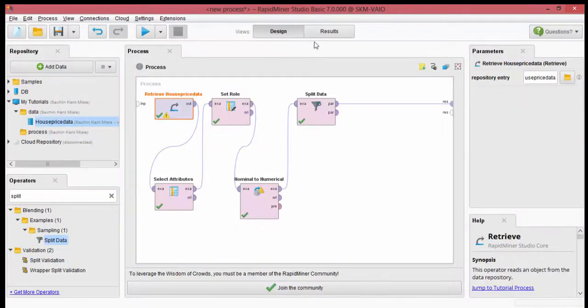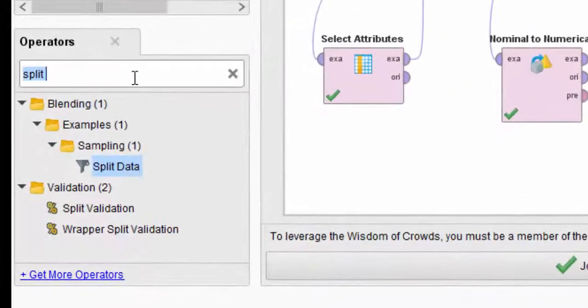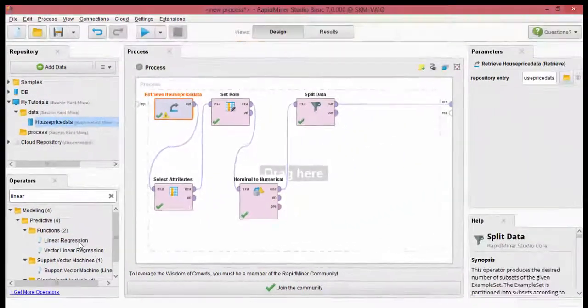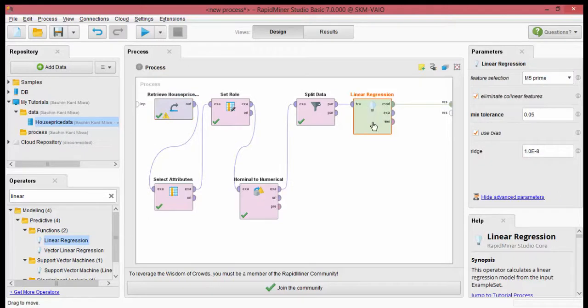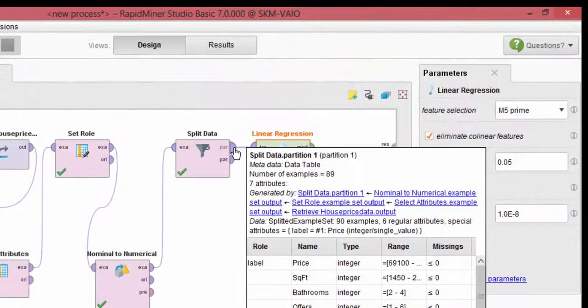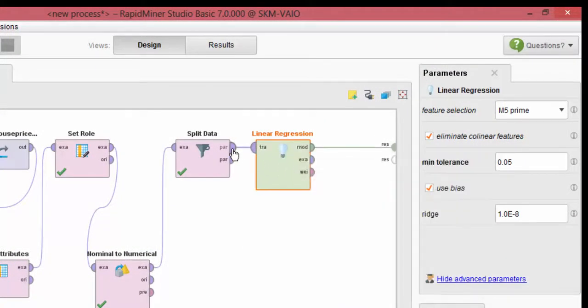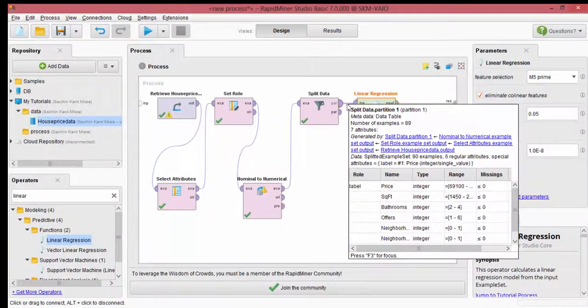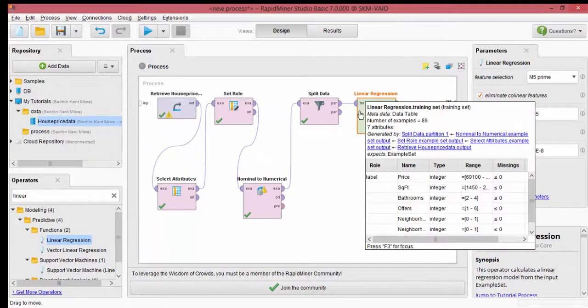Go back to your design perspective, and then you can have your next step, which is going to be your linear regression model. For that, you can go to the Operators tab, give linear regression. You can select, drag and drop this here. Now this takes in input as the training data set, which is the first part of this operator output. So this is like 89 examples. You can just hover over with the mouse and you can see the details. And then this is going to be your input for the linear regression.